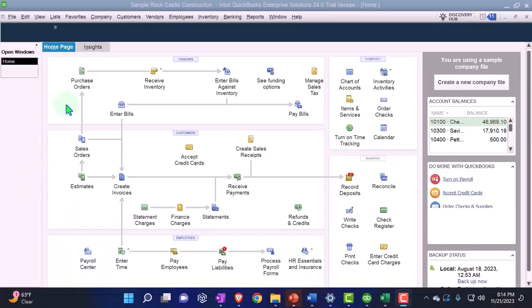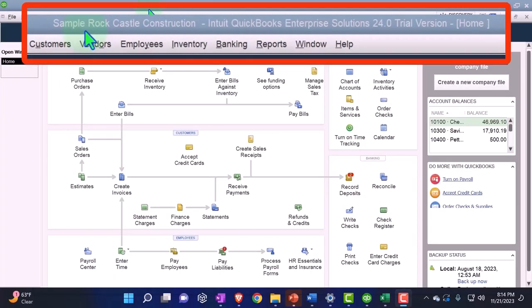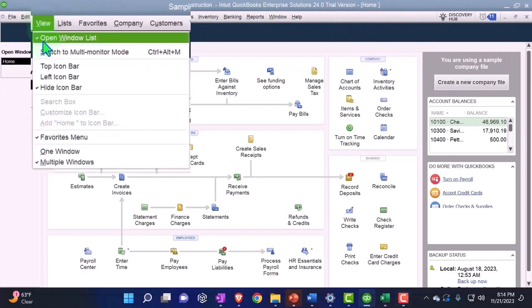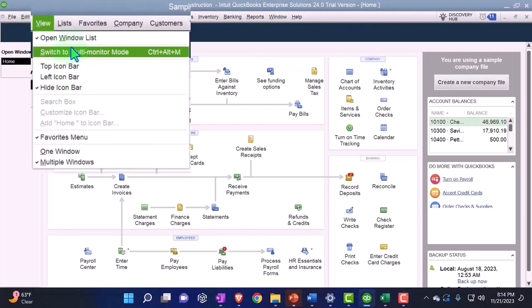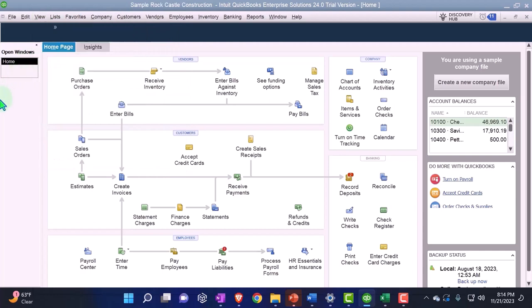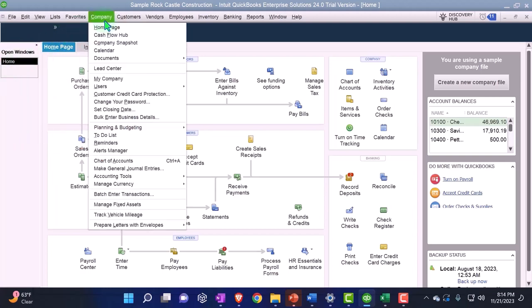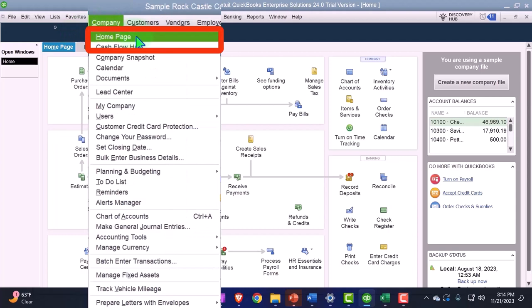Here we are in QuickBooks Desktop sample company file. We set up in a prior presentation the enterprise version so we can focus in on the unearned revenue. Under the View tab, we have the hide icon bars and the open windows selected. Then on the left-hand side, the home page is currently being open. If you don't have the home page open, you can go to the company dropdown and open up the home page.